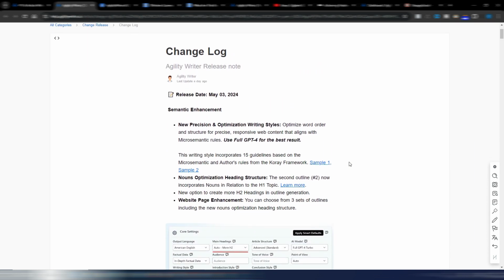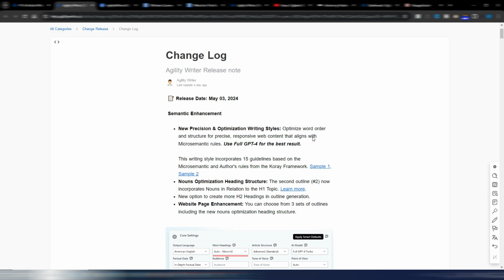And this is the last update. It's the one I want to show you in this video because we have now in Agility Writer a very good semantic enhancement. New precision and optimization writing style, optimize word order and structure for precise, responsive web content that aligns with microsemantic rules. These microsemantic rules are taken from the Koray Framework.